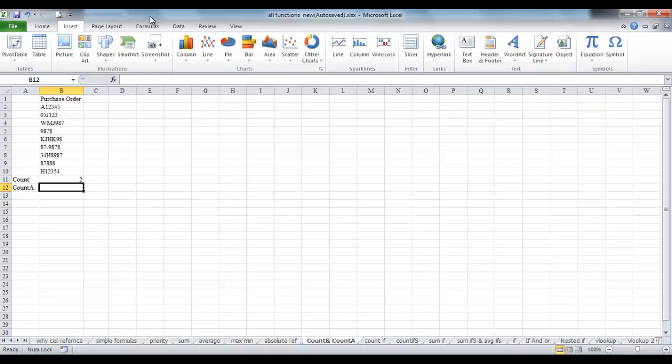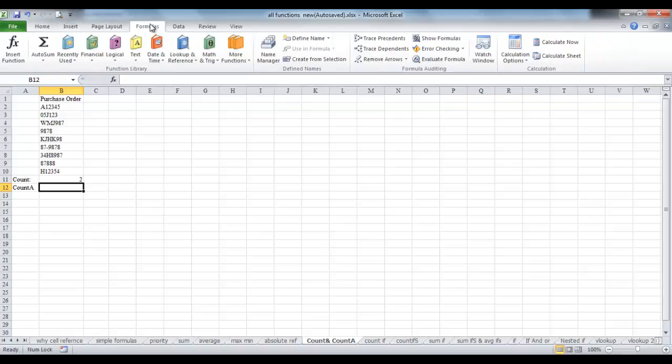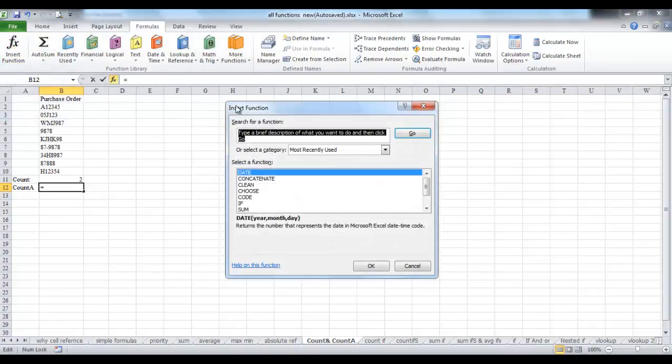In cell B12, I will use the COUNTA function, and I will search for it in the Insert Function dialog box. From the Formulas tab, click Insert Function. Type COUNTA in the Search for a function box, then click the Go button. In the result box, select COUNTA, which is the first choice from the list, then click OK.